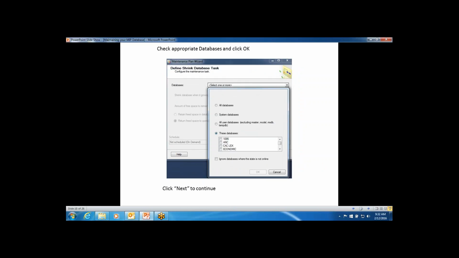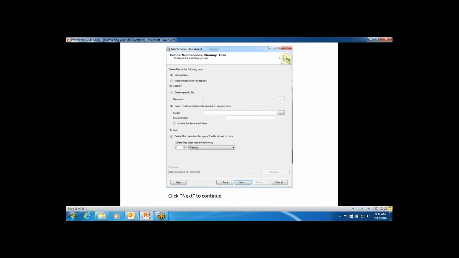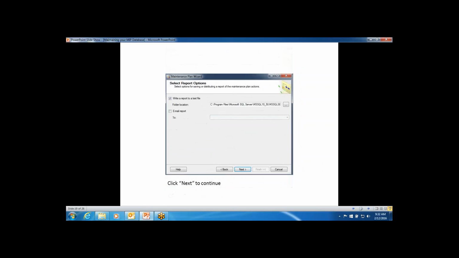And there you go. Once that is done, now I'm going to define the maintenance cleanup task, for when you want this to clean up. I want to keep this for 14 weeks. I'm sorry, not 14 weeks, 4 weeks. That's what I want to do, so go ahead and continue. Do you want to write a report to a text file showing what I did? If you don't, you can email the report as long as your email is set up in your SQL.